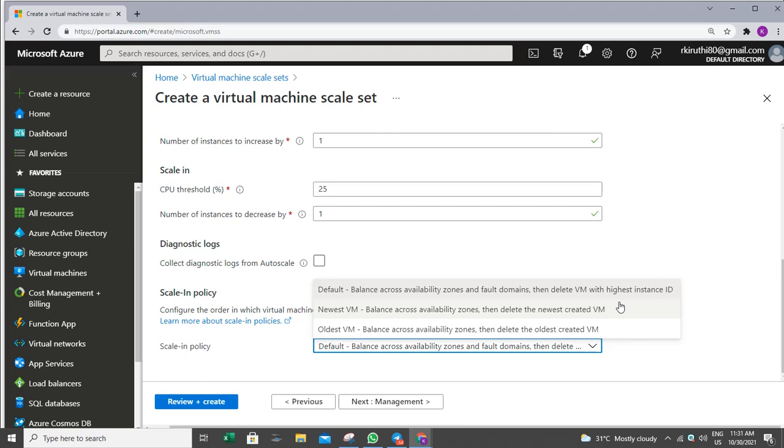The other two options are also available, like newest VM or oldest VM. Initially we are running two VM instances. If you choose oldest VM, the initial VM which is already present in our VM scale set will be deleted. Newest VM means the one which was added latest to our VM scale set would be deleted. And next is the management.